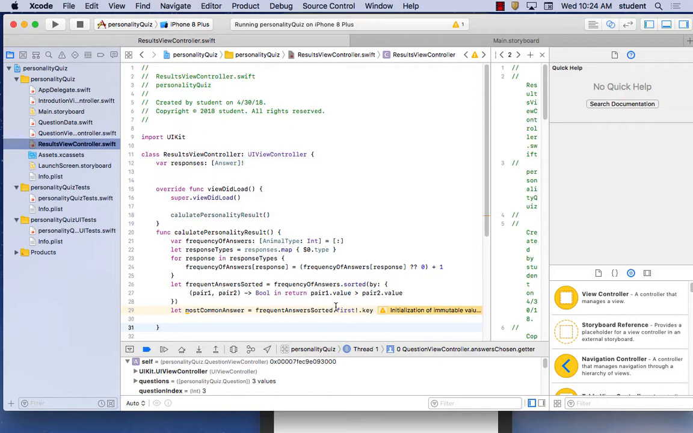The parameter you pass into sorted by is a closure that takes any two key value pairs in the animal quiz. Pair 1 might correspond to cat and pair 2 might be dog. Within the body of the closure, you'll need to return a Boolean value to help the method determine which of the pairs is larger. In the case of return 1 is greater than 2, the Boolean value is false, so the method knows that pair 2 is larger than pair 1. When the method is finished, the array frequency sorted answer might look something like this below.